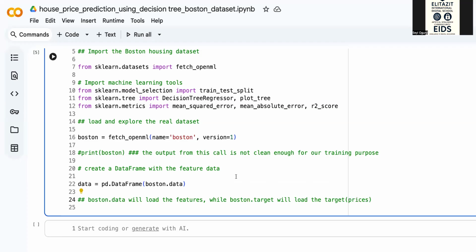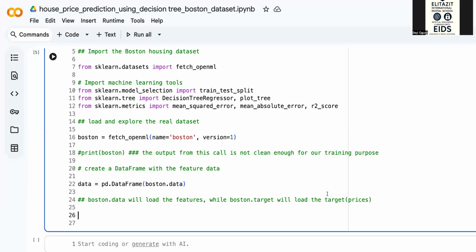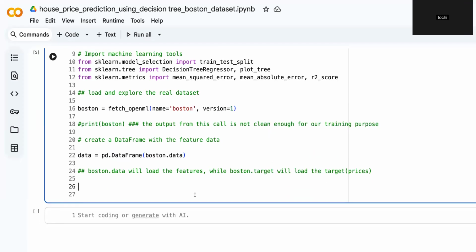So we've got the boosting.data, which loads for us the data, the X part. Then boosting.target loads for us the prediction part, that is the price. That's what we want to use to make our predictions. I believe that makes sense. Do let me know if there is confusion.